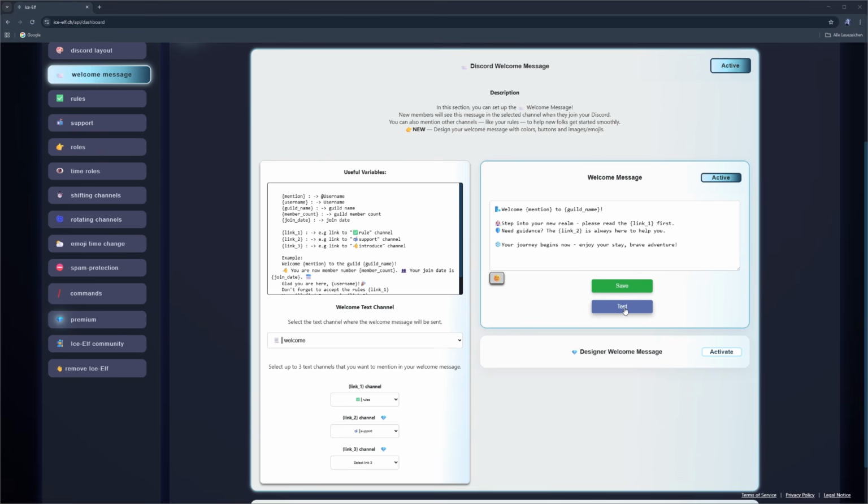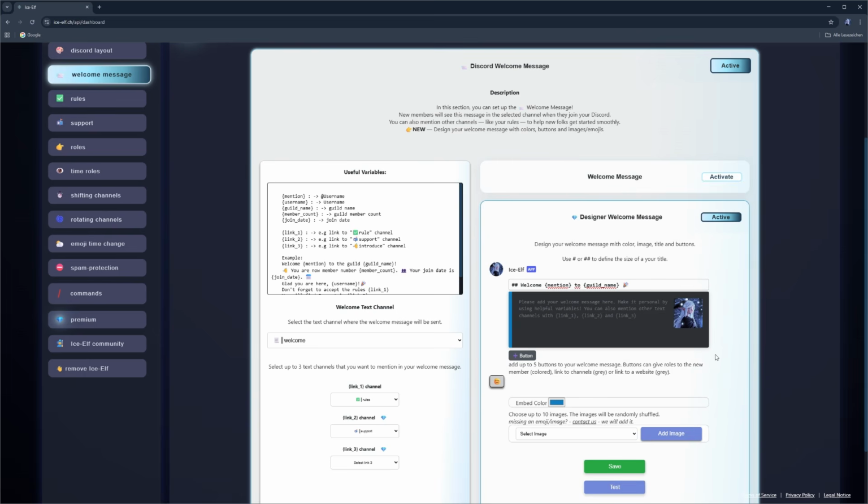Now we move on to the designer welcome message, where you can take your onboarding to another level and infuse it with your Discord spirit. The message will look like this. You can write a title that is outside the embed. You can use hashtags to set the size of the title. I would recommend 2 hashtags, a space, and your title.